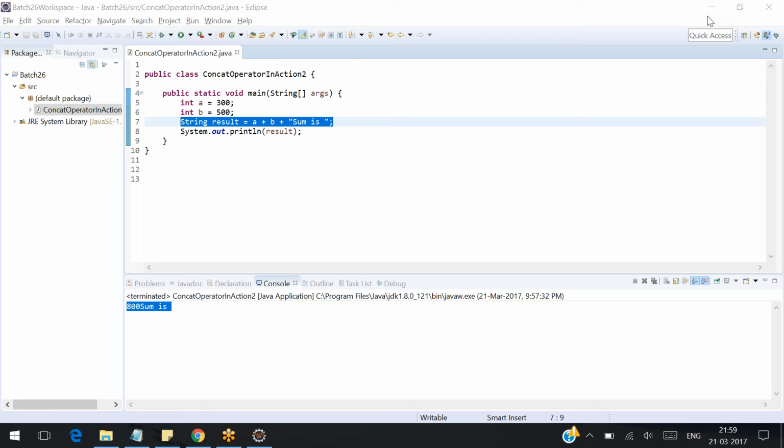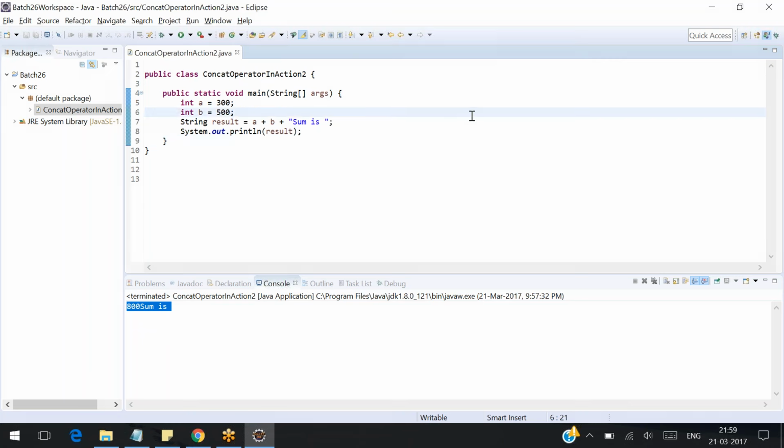Okay, perfect guys. Always the execution starts, these two things will be evaluated for plus first, and then whatever the result comes, that will be concatenated with this. That is all about it, guys, nothing more than that.